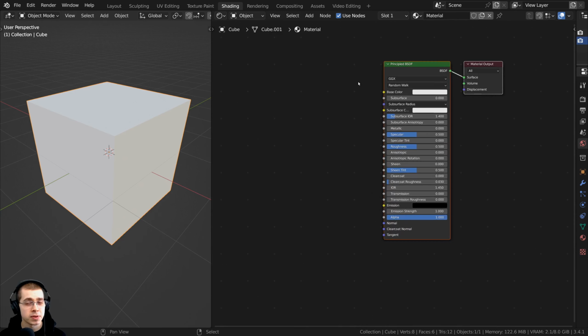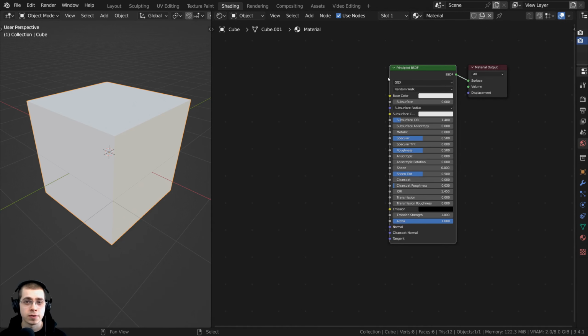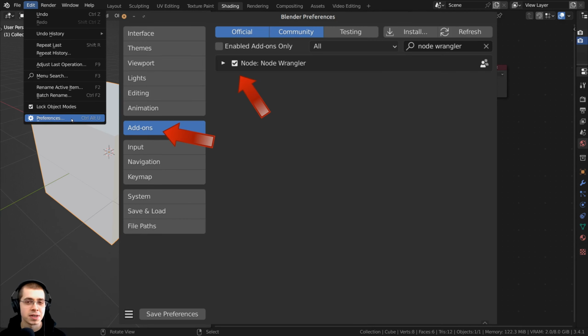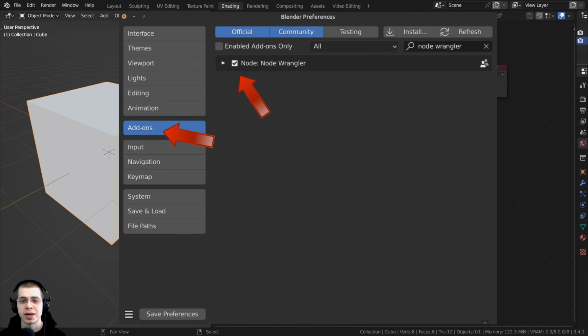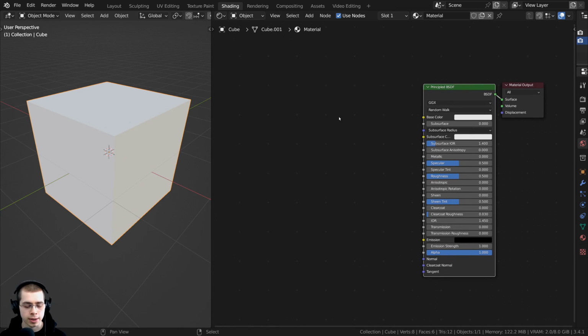And then I'm also going to be using the Node Wrangler add-on in this tutorial to preview the different nodes. So if you don't have the Node Wrangler enabled, you can click on Edit and go to the Preferences, and then over there on the Add-ons tab, just search for Node Wrangler, and you can checkmark the Node Wrangler add-on, and I'll show you how to use it in the video. So you can of course follow along with this tutorial with your own procedural material, but I'm just going to be making a very simple material as an example.